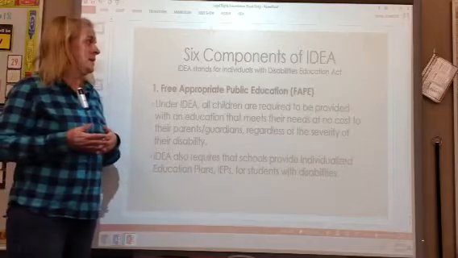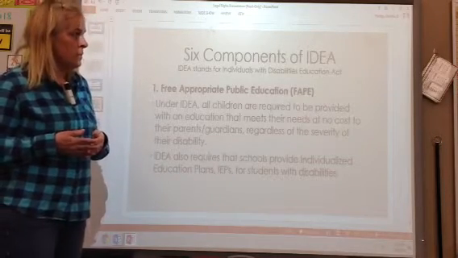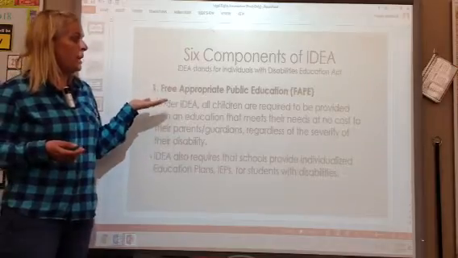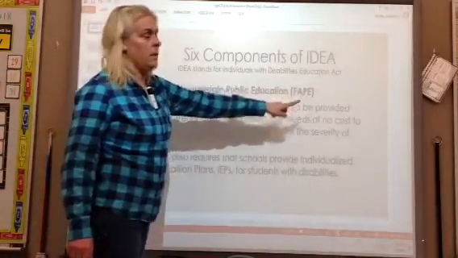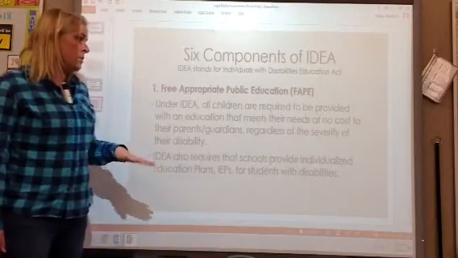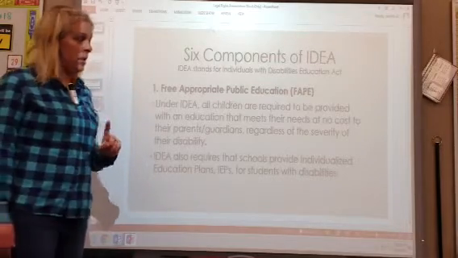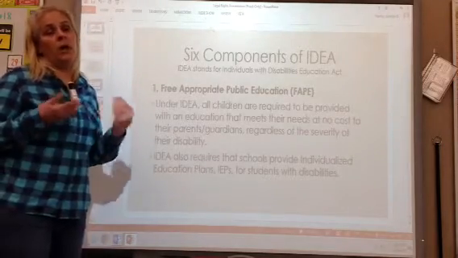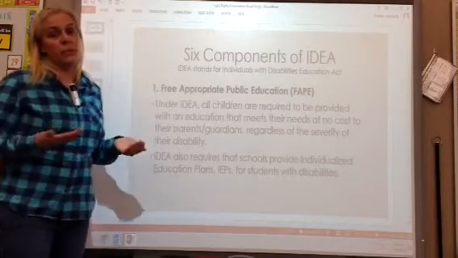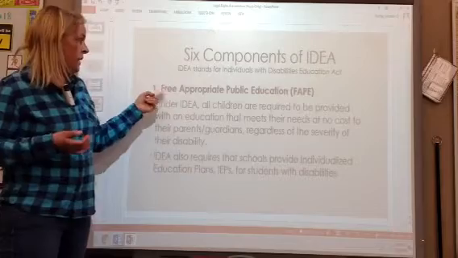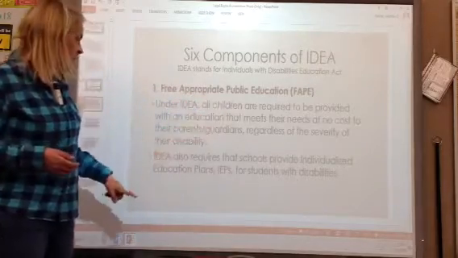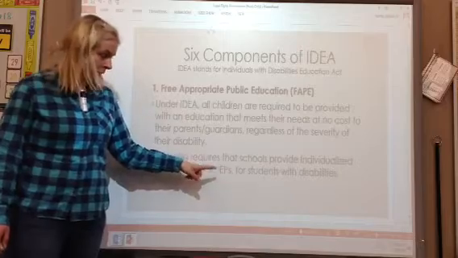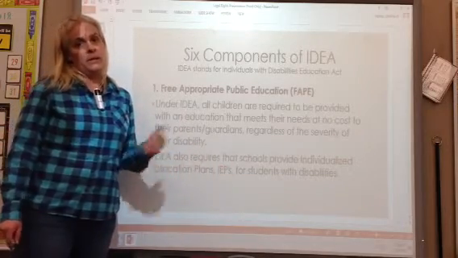Well, there are 6 components of IDEA. IDEA stands for Individuals with Disabilities Education Act. So the very first component of IDEA is free and appropriate public education, which can also be referred to as FAPE. Under IDEA, all children are required to be provided with an education that meets their needs, at no cost to their parents or guardians, regardless of the severity of their disability. So a child cannot be turned away from receiving an education simply because they have a disability. IDEA makes sure that they are afforded a free, appropriate public education. IDEA also requires that schools provide individualized education plans, also known as IEPs, for students with disabilities. And we're going to learn more about IEPs in a few more minutes.